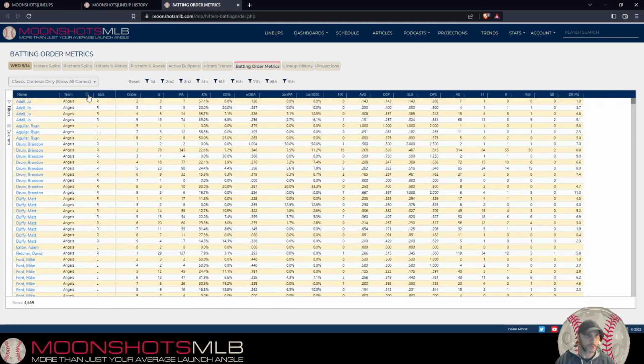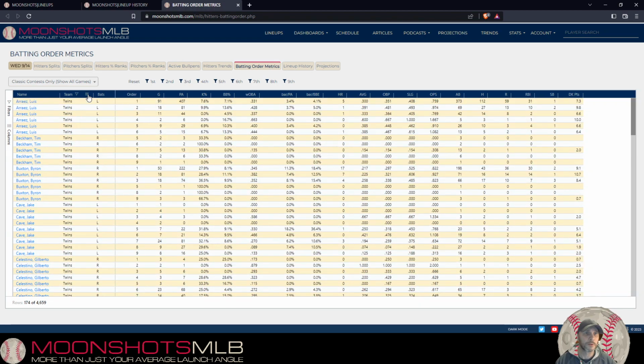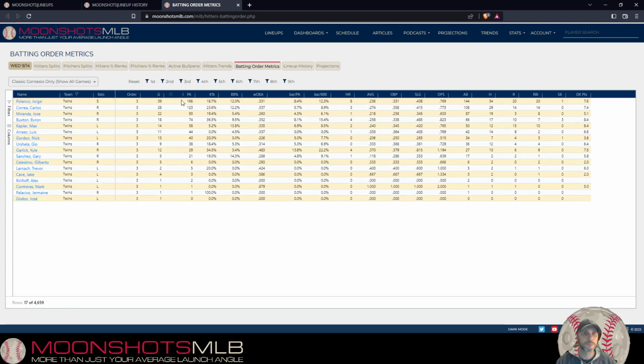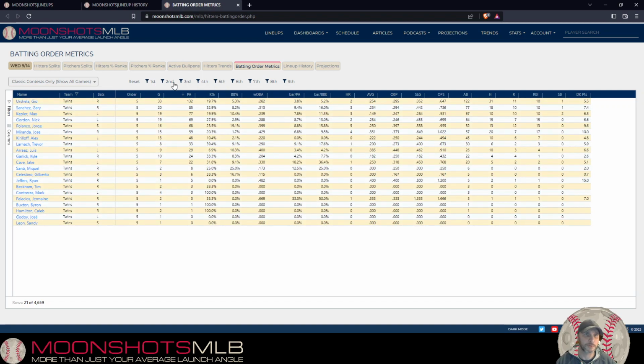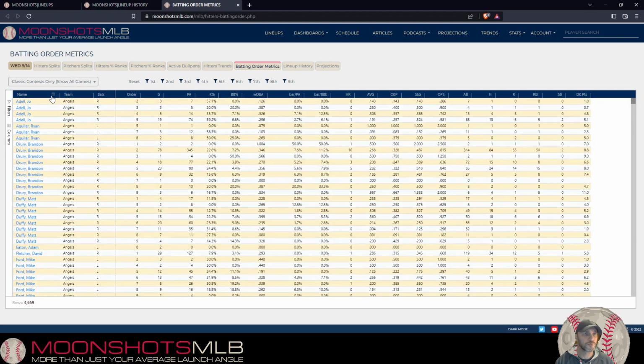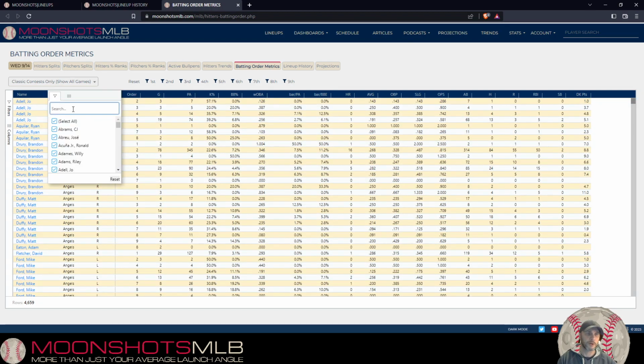You can also just filter out a team. So let's say we'll look at the Twins, and I want to see who had maybe the most plate appearances while batting third for the Twins. You can do the same thing there, right? Batting fifth, who had the most? Who led off the most for Minnesota? Okay, click reset.